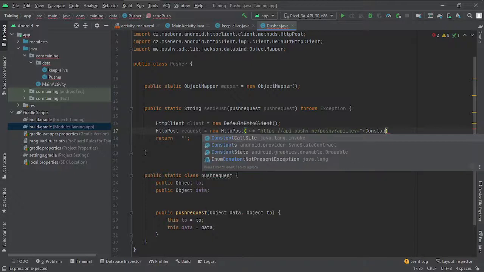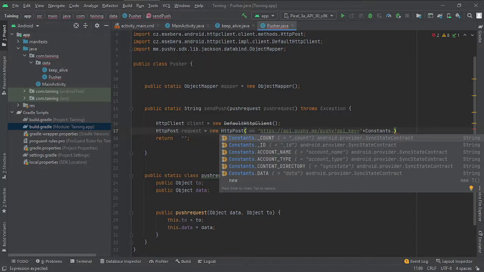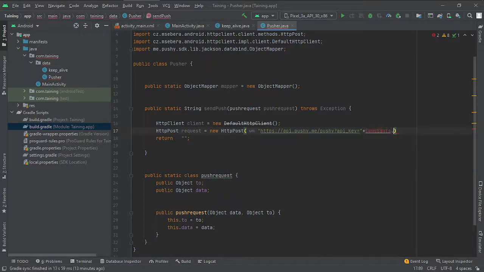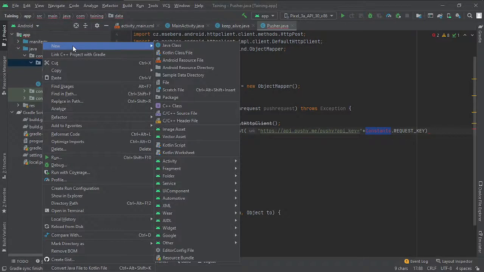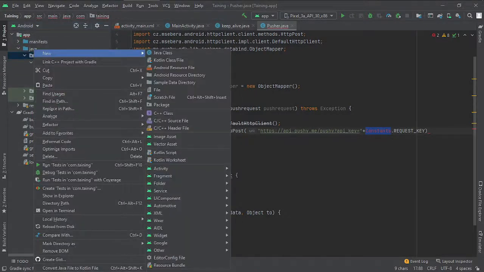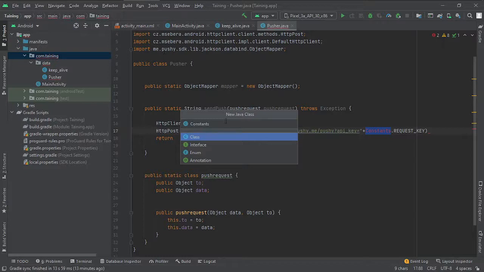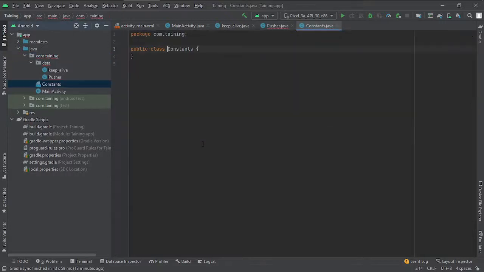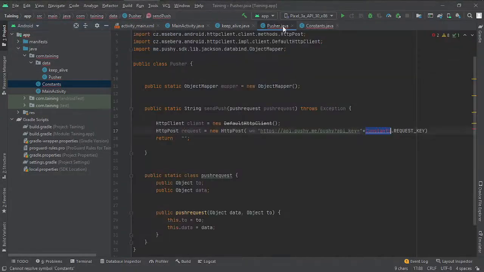Let me say Constant dot, let me see, REQUEST_KEY. Now you can see this constant, I've not created this, so I'm going to come right here, or rather I'll just create it in the housing class. I'll say Constant and it will be an interface. Or rather, let me leave that as a class. Then now say public static, what do we call that again? Request key.